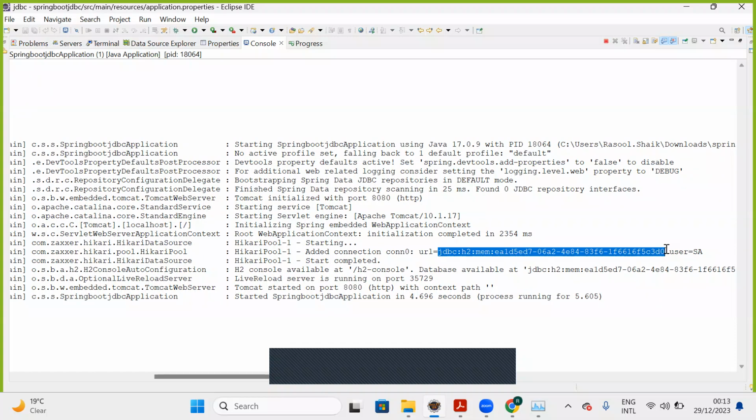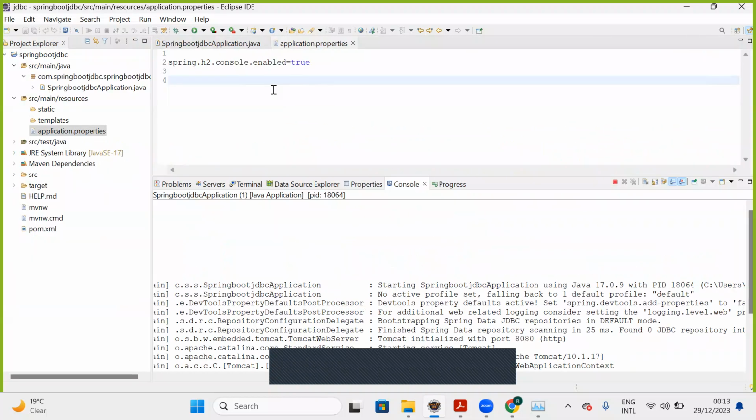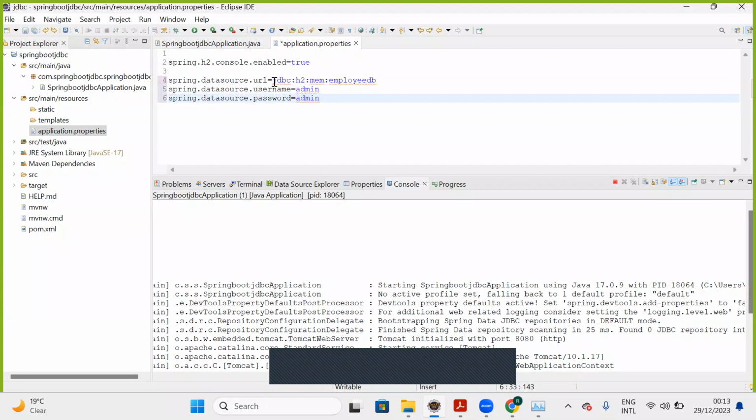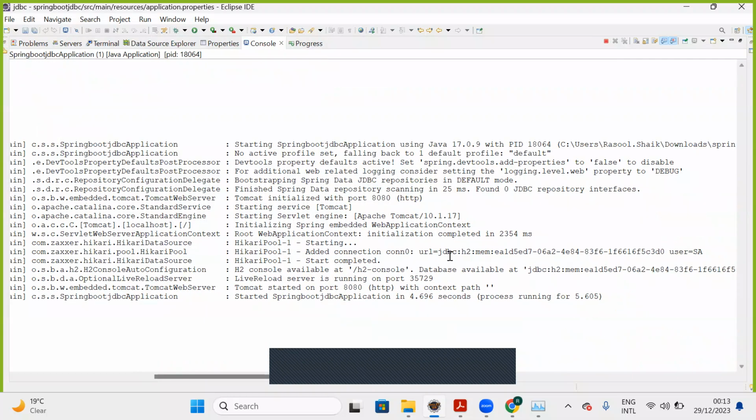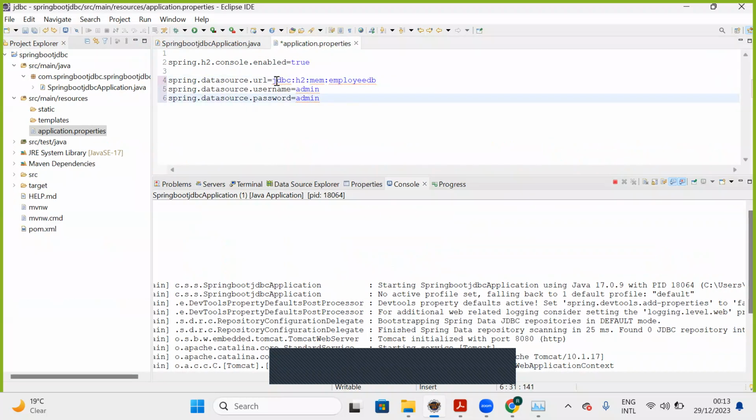So if you want to give your own URL, we have to provide these three properties. That's it, these three properties we have to provide. And if you don't know the format of the URL for the H2 console, you just need to start the server, copy this URL and paste it into the URL property value: delete and paste. You have to paste it properly.